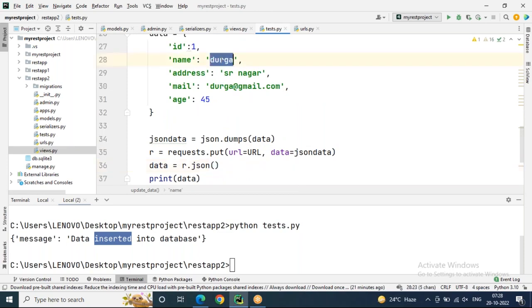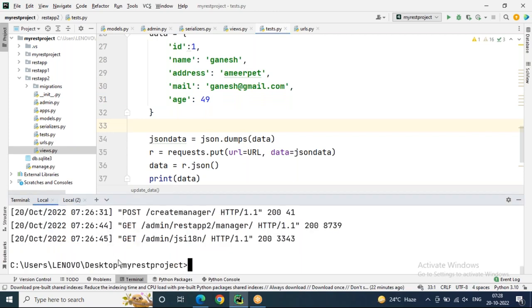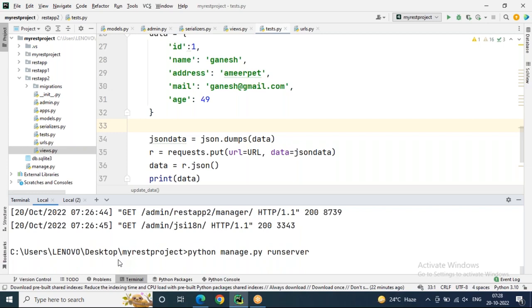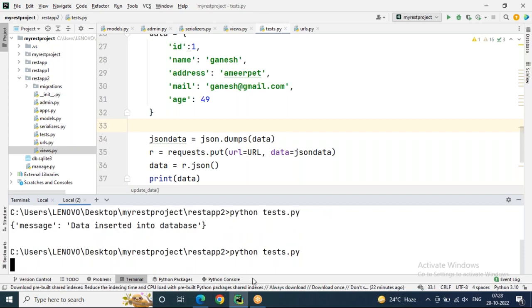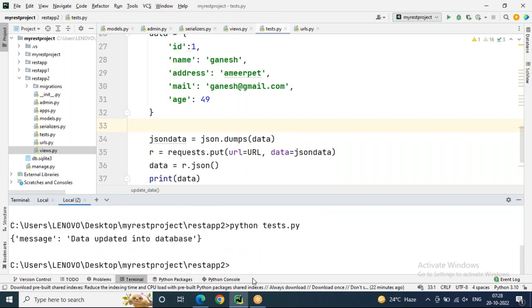Let me change it again. ID number 1, I'm taking Ganesh. Address is Amirpet, I'm taking. So Ganesh at gmail.com I'm taking. Age is 49. Now this time save the changes and go to local window and restart the server. Now you will get record is updated. After that, you can go here and run the test.py. Now you can see we got the updated data into database.